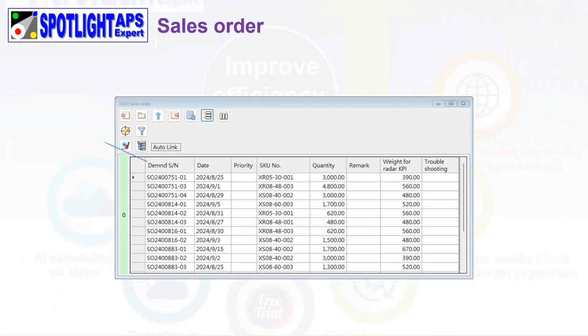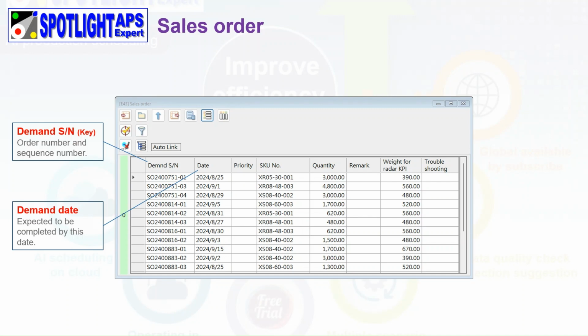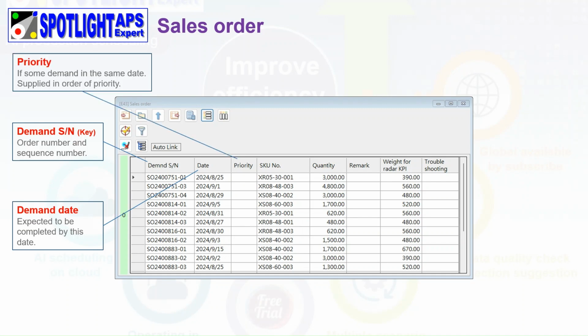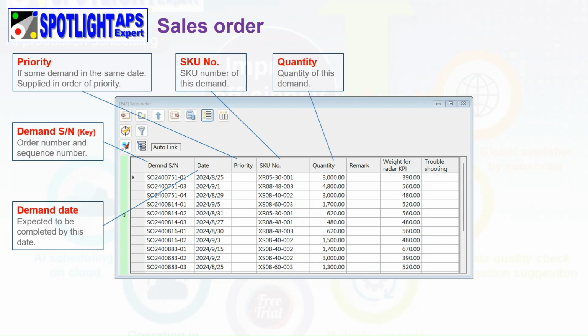Field, demand serial number, this field holds the demand serial number. It is usually the sales order number and the sequence number in the sales order. Field, date, this field holds the demand date. Field, priority, if there are several demands on the same day, the system will calculate the completion date for each demand by this field value sequence. Field, SKU number, the SKU number of this demand. Field, quantity, the quantity of this demand.